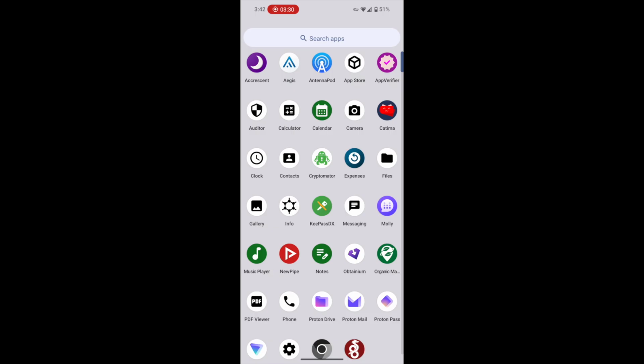Next on the second row, we got Auditor, Calculator. These are the GrapheneOS stock apps. In the middle, we got the Fossify Calendar, which I use again without any network access, just a fully offline calendar. Then we got Camera.